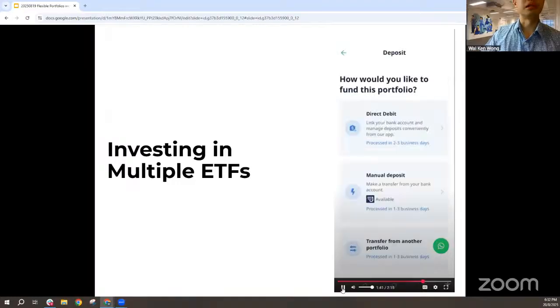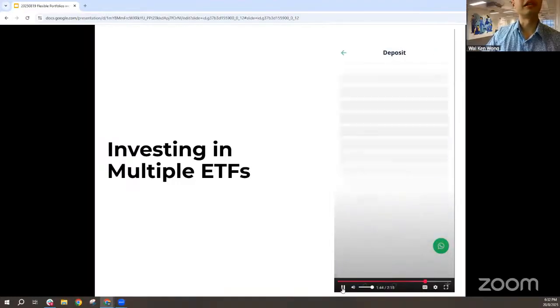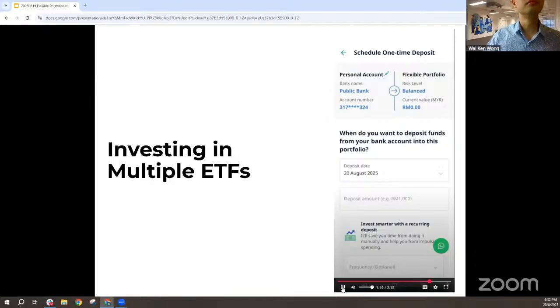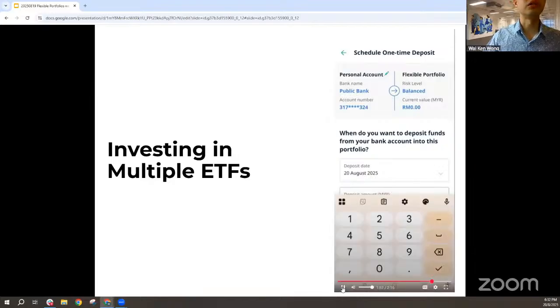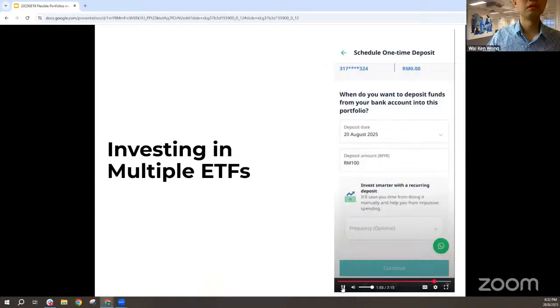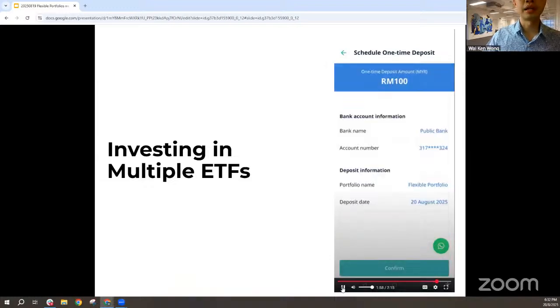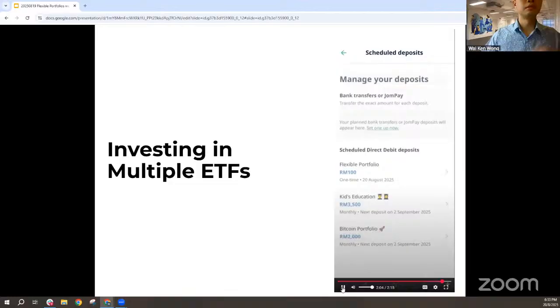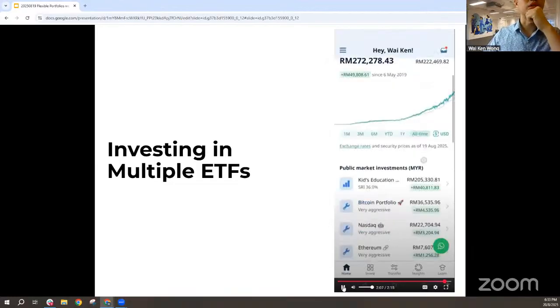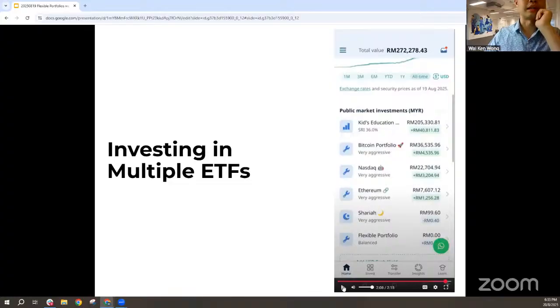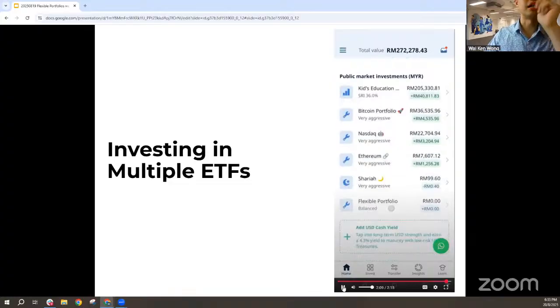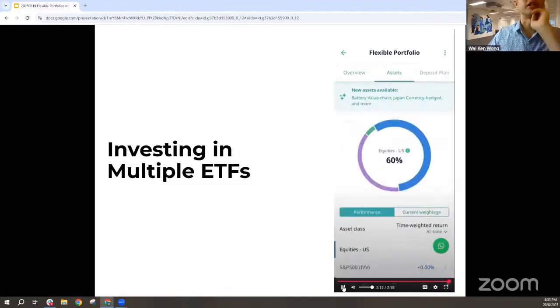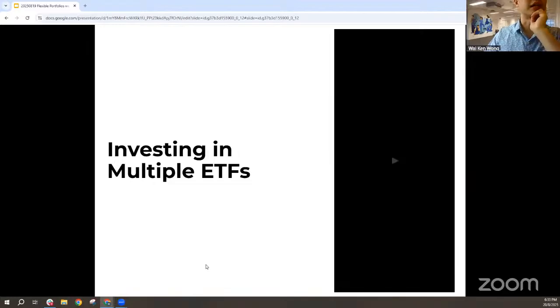And then you move on to deposits. So yeah, fairly simple. Direct debit. And we do a one-off just to start. Schedule date and also amount. And there it is. Not too difficult. Pretty easy actually. Then you go to the main page and you can see the flexible portfolio is there. You can rename it if you like, or just to see your 60-40 is already locked in. Okay, yeah, really easy. Moving on.